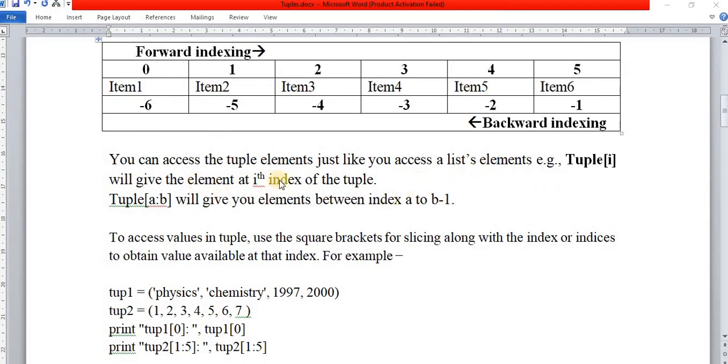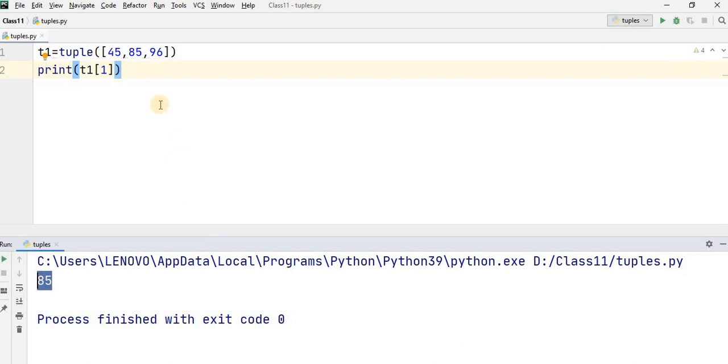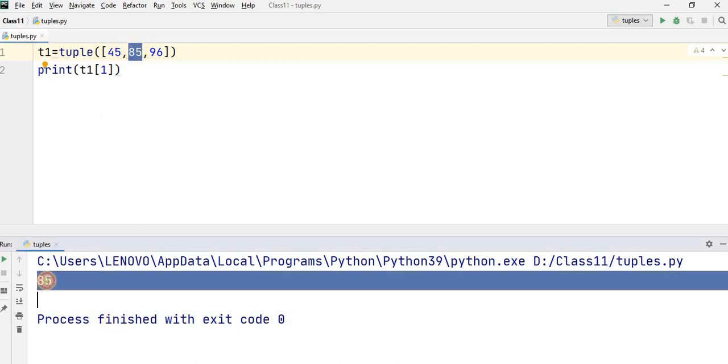Okay, and we'll give the element at the ith index of the tuple. If you pass this tuple, I means index number. It will give the value of the ith index in a tuple. Let's see. Suppose you have this tuple. If you want to access the element of first index, write print t1 and write 1. You want the value of first index, so write 1 here. So print it. Now you will get 85, because this is the 0 and this is the 1. In the first index you will have 85, so you will get 85 here.